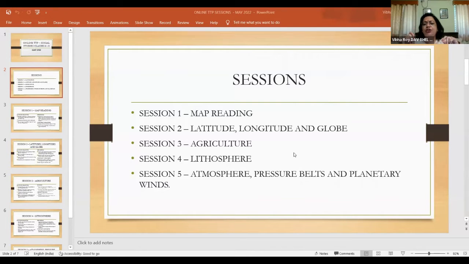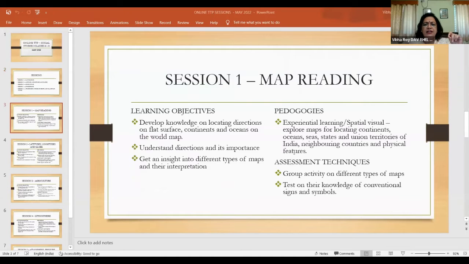Fourth session, I will do on lithosphere. And fifth session, atmosphere, pressure belts, and planetary winds. Now, for every session, I have made a list. I'll just do the slideshow, ma'am. 1 minute.